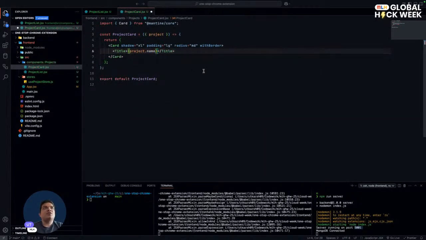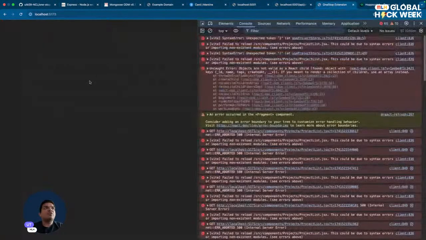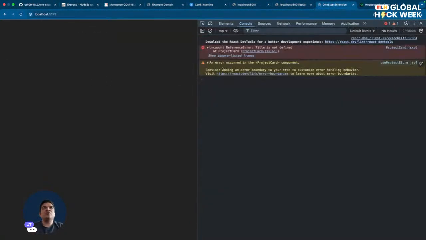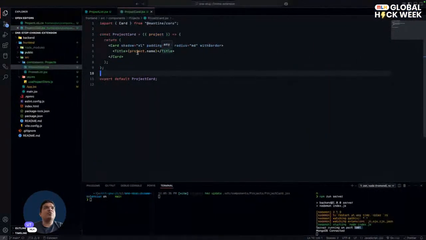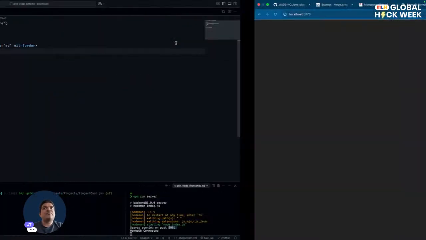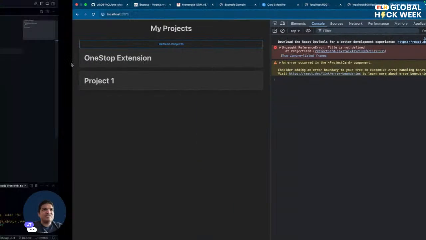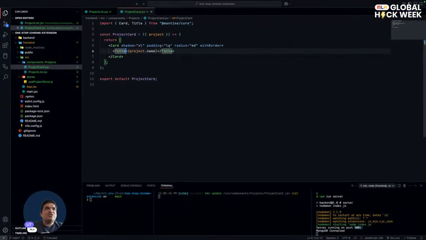Okay. So let's see how does this look for the time being. So if I go over to one stop extension, do a reload, title is not defined. Oh, because I did not import it from Mantine. Okay, so this is how it looks. One stop extension, project one. Title is the biggest size. We can kind of control the size.